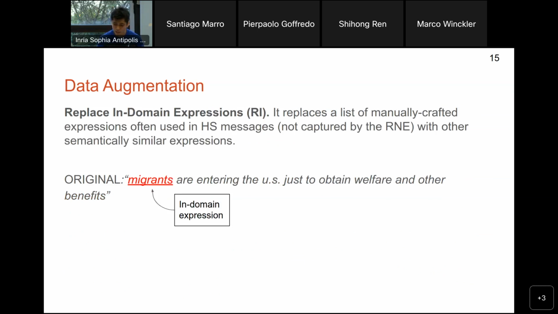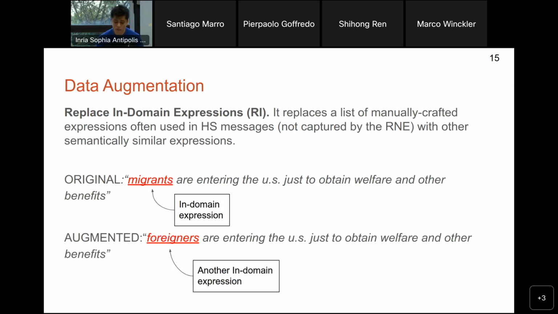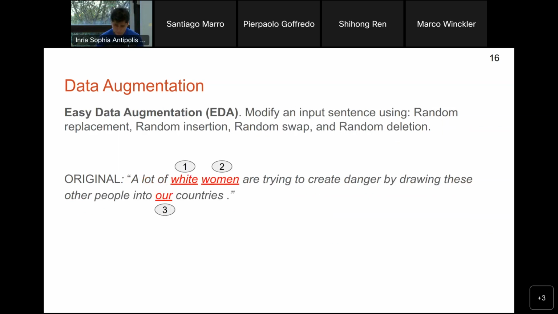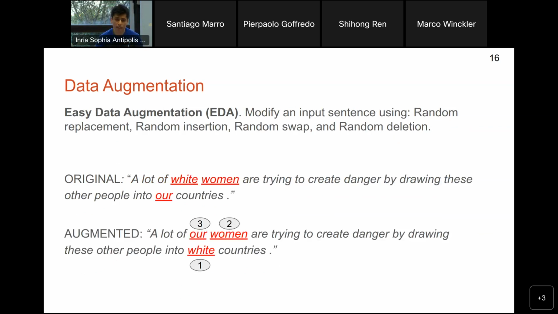Then replacing dominant expressions. We created manually crafted expressions from the dataset, and we tried to capture some replacements that weren't done by the other ones, for example, the named entities, in order to have other replacements and more variety. In this case, we took, for example, "migrants", which wasn't captured by the named entities, and we apply some other replacements. Then you see the data augmentation technique EDA, a very interesting one. It applies four operations: random replacement, insertion, random swap, and random deletion. Here is another example where it swaps the words in order to have an augmented sentence.